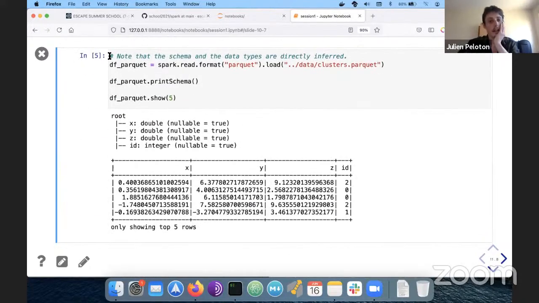Here is how you would load data with Parquet. You have Spark read format Parquet, and you load the Parquet. Again, the data is available from this folder. If I print the schema and show five rows, I would have exactly the same result as for the CSV one. This is basically the same data that I just replicated, with XYZ, ID and XYZ.